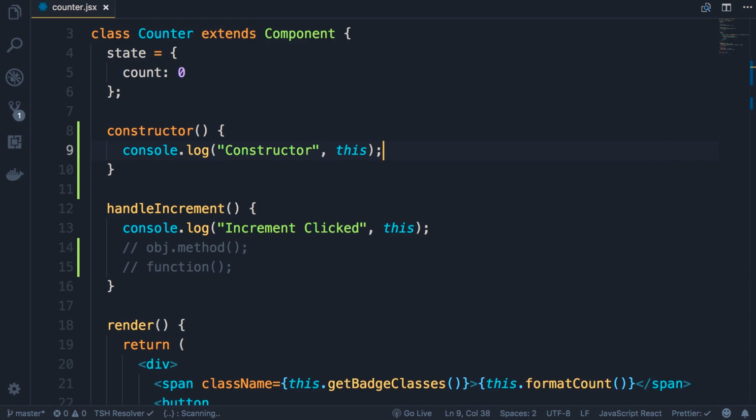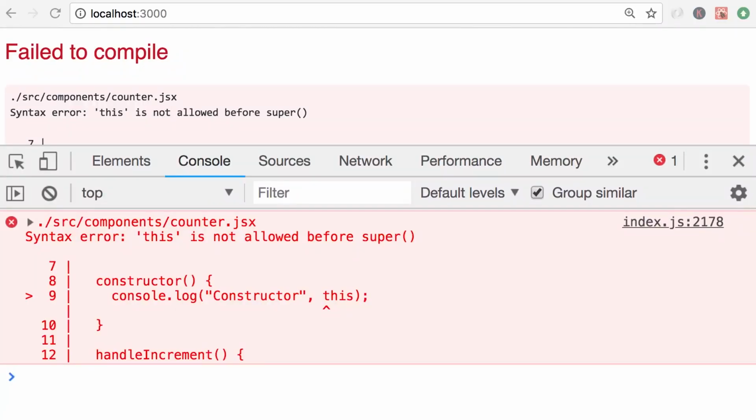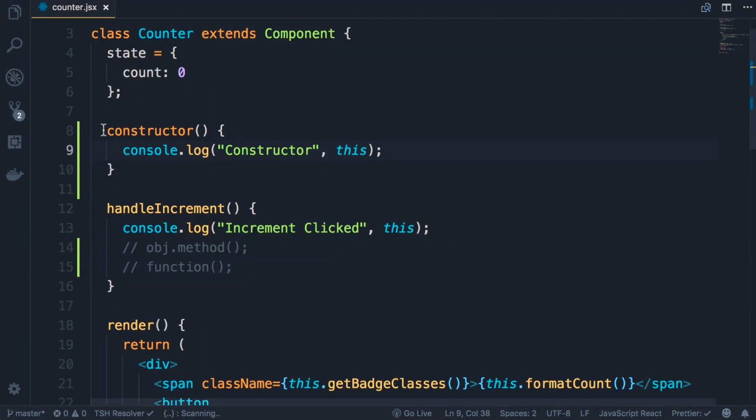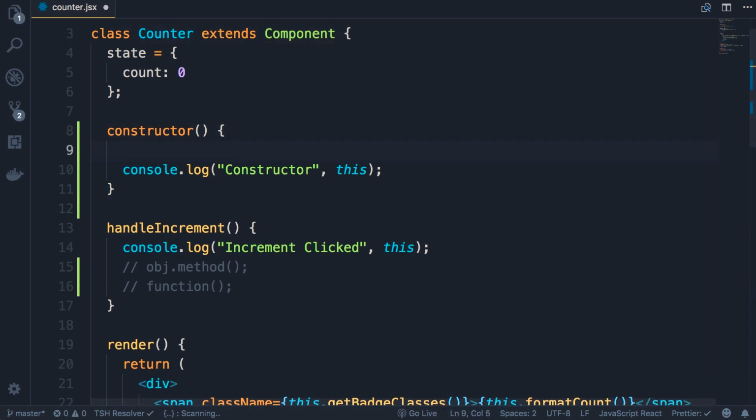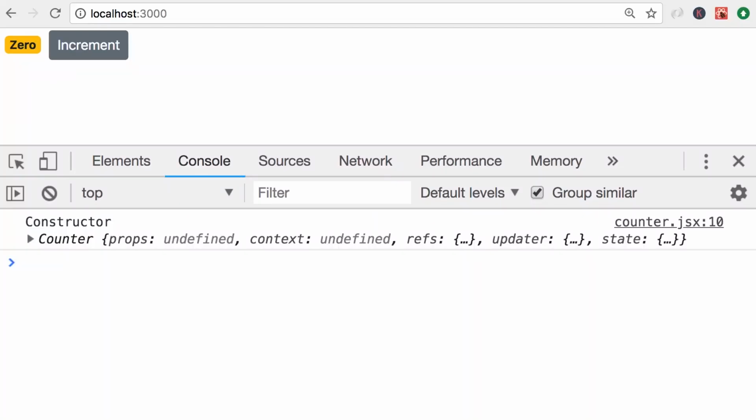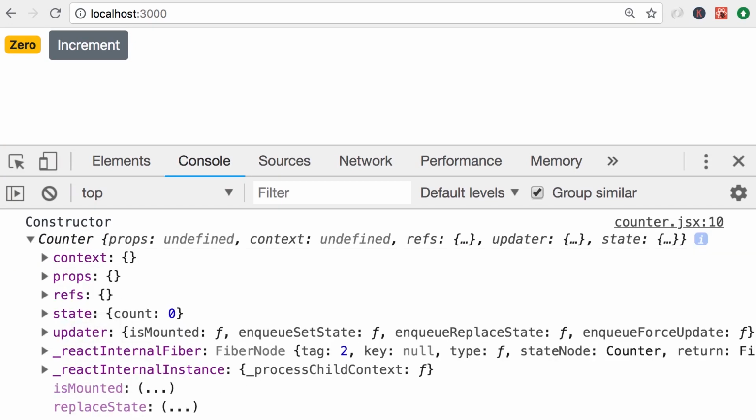Save the changes. Back in the browser, we get this error that you have seen before: this is not allowed before super. Because we added a constructor in this child class, first we have to call the constructor of the parent class using the super keyword. So we call super, save the changes, back in the console. Now you can see in the constructor, we do have access to our counter object. So this is not undefined at this point.